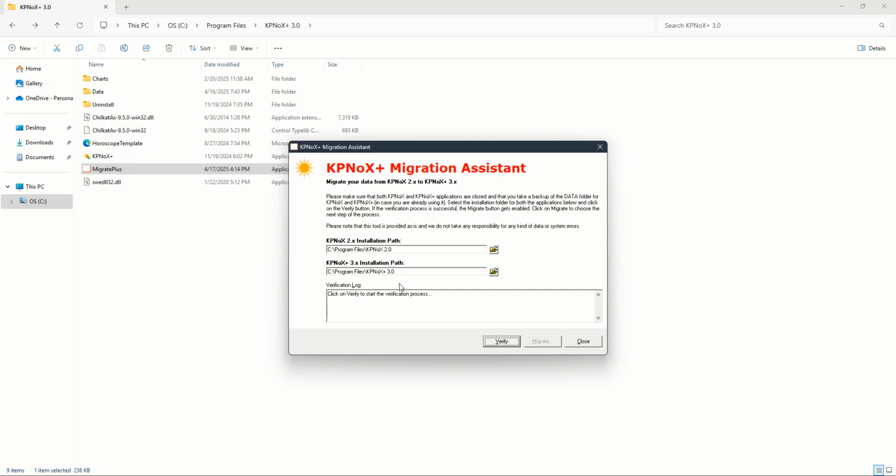By default, you can see that the tool has picked up the installation path for both the products. One is for 2.0 and the other one is 3.0. If it is in a different path, please make sure you check that here. You open the folder and you pick it up. Now, before the Migration Assistant can migrate the data, it runs through a couple of verification processes. So the first thing you need to do is click on the verify button.